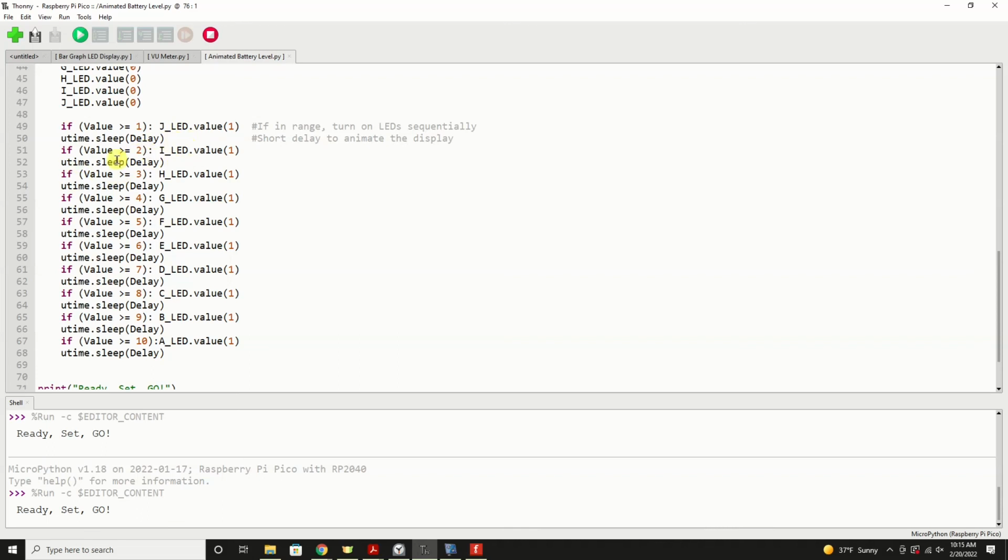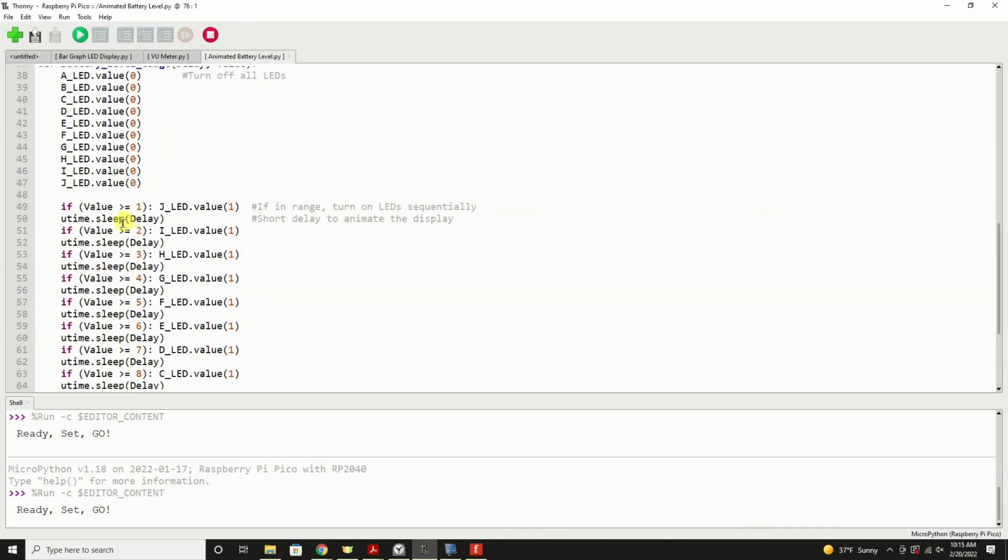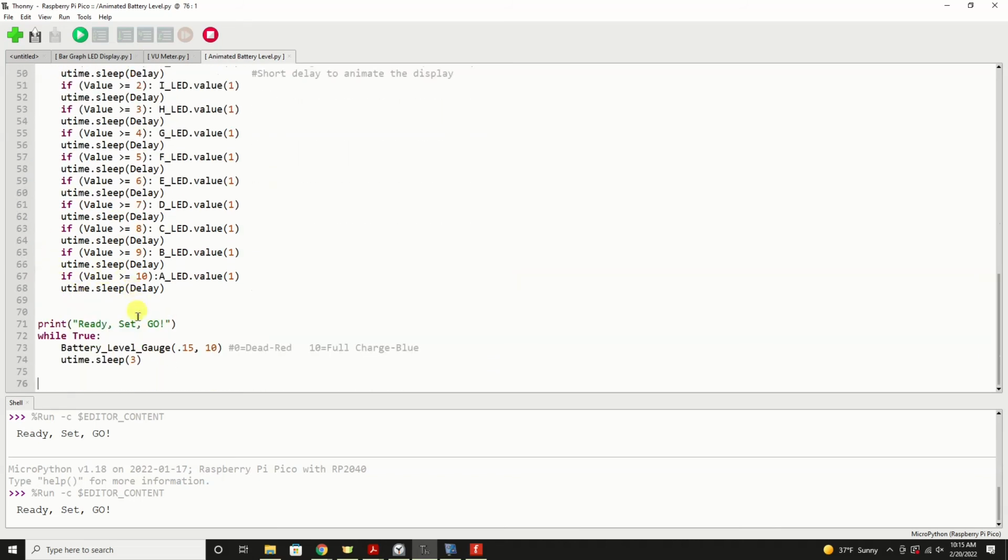If the value is 2, we'll turn that particular one on and delay again. And we repeat that all the way through. So it ends up just a nice animated display showing you the level of whatever you're trying to communicate. And here we're just calling out that function in our endless loop. We're calling up battery level gauge, this guy here. We will pass it our delay, in this case 150 milliseconds. And we're going to set it to a value of 10 so I could animate the whole thing. And of course, you'd be passing in the real value there.